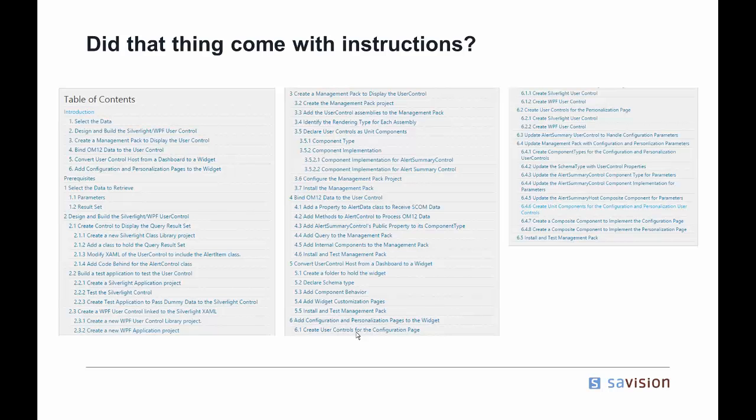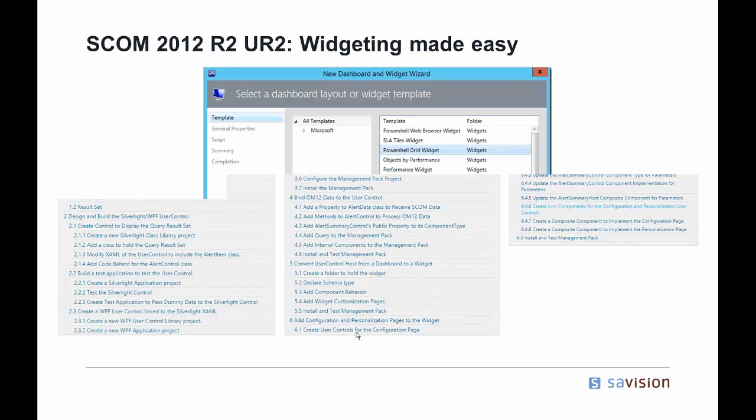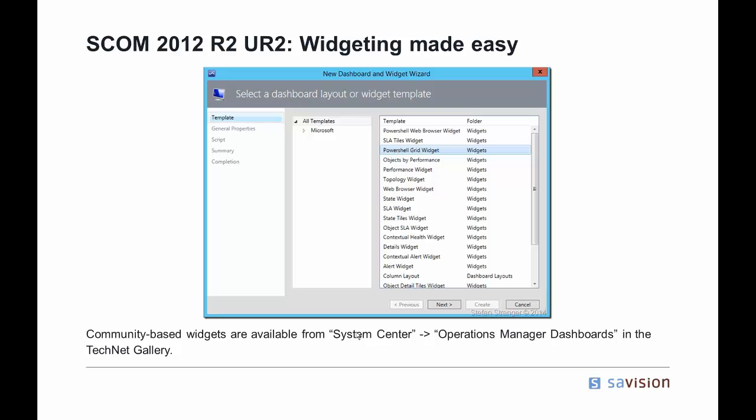Yeah, it's not an easy thing to do, and what we see in the market is there's not a lot of people out there offering custom widgets for the SP1 environment. So, take number 2, SCOM 2012 R2 update rollup number 2. Widgeting got a lot easier.